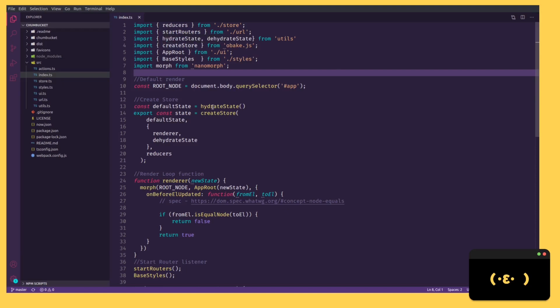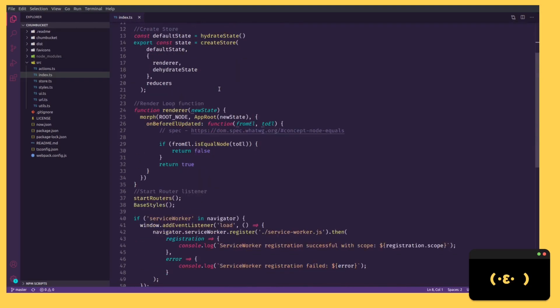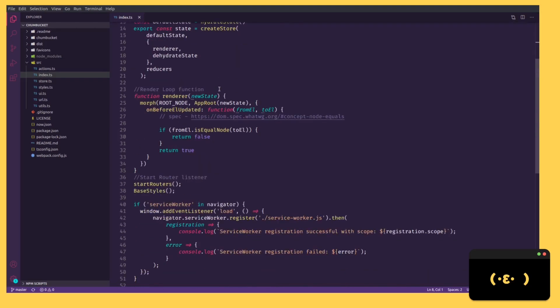Create store, which is creating our immutable store. Our app root, which is our UI, and the base styles function to render our JSS styles. We also have the morph from nanomorph. So nanomorph goes along with nanohtml, which is the view library that we're going to be using inside the UI.